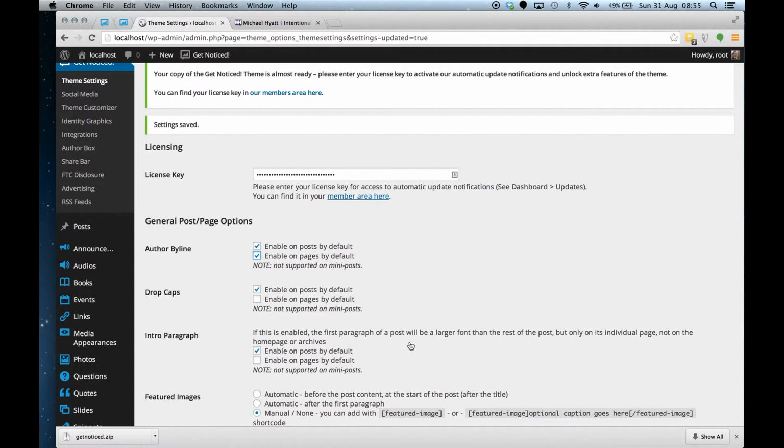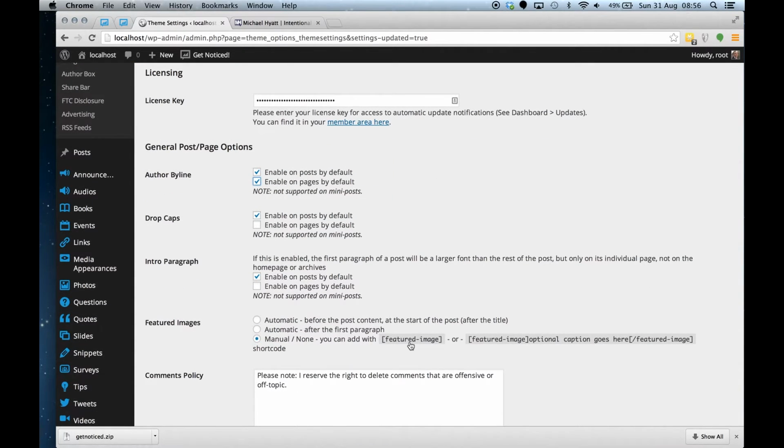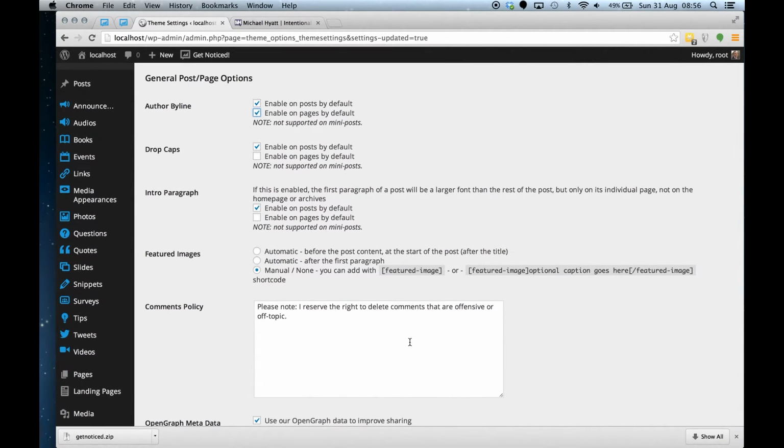Intro paragraphs. Again, we'll have a larger font than the other paragraphs. I'm going to leave that the same for now. Featured images. There's multiple ways you can set up the featured image. You can either automatically set it, you can set it manually. I usually just leave it as the default because it's just easier.